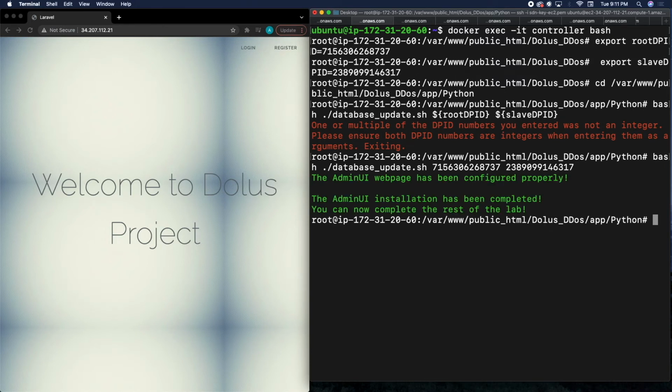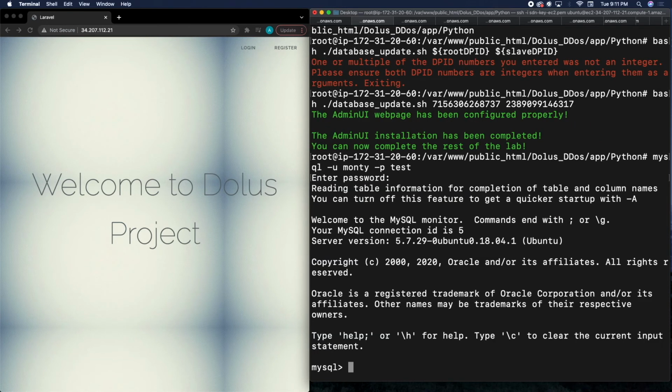Once you see from the green output that the admin UI has been properly configured, your Doulos system has been correctly installed on the EC2 instance, and now you can complete the rest of the lab. In the next step, we're going to log into the database to verify our information. By following our lab instructions, you can log into the database by using this Monty user and then connect to the test database.